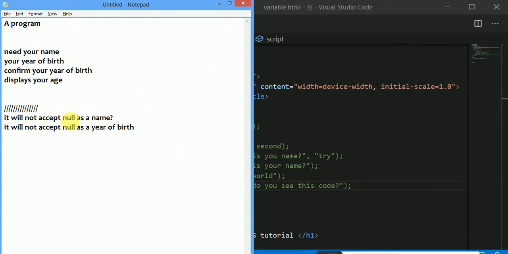What I mean by null is that whenever it asks you your name, if you write nothing, it will not accept it. Whenever it asks you your year of birth, if you write nothing, it will not accept it. Whenever it is trying to confirm your year of birth, if you say no, it will ask you your year of birth again.